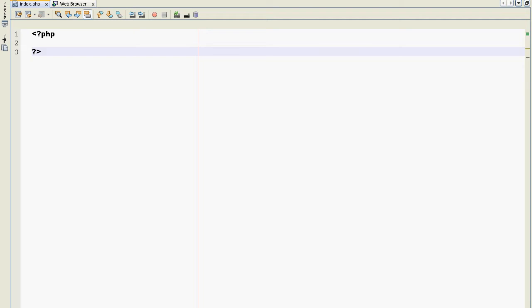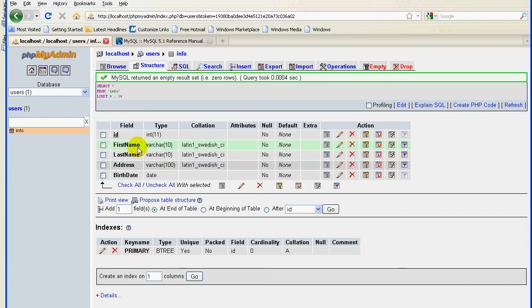Last time I showed you how to create a database, and we gave it the name users, and how to create a table in that database. And as I said, a database is just a container that has one or many tables. I also showed you how to insert some rows in that table. We want to do the same using PHP.